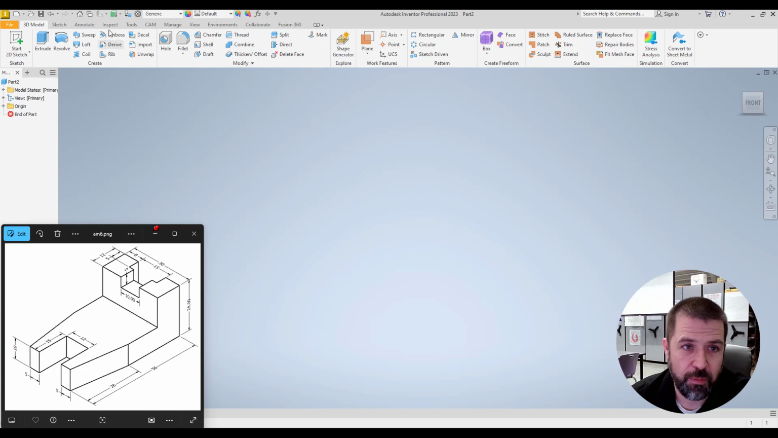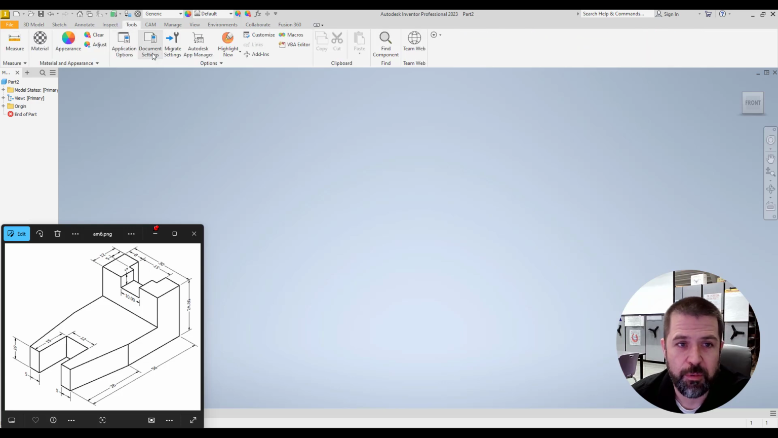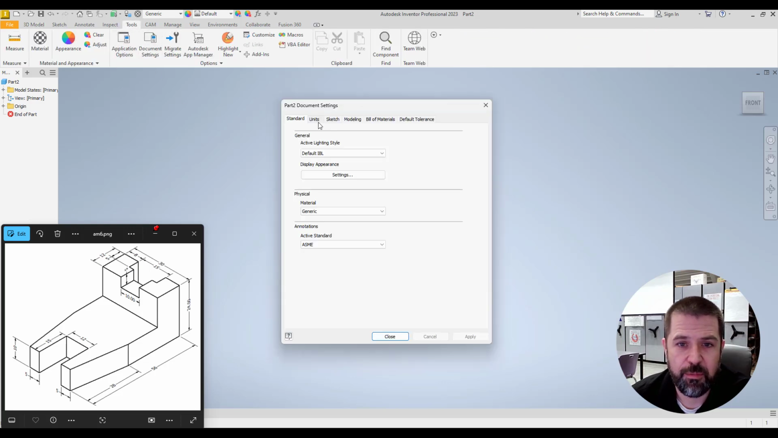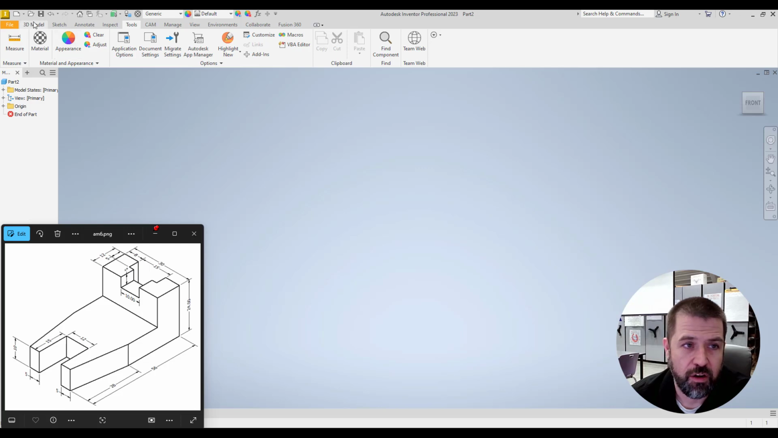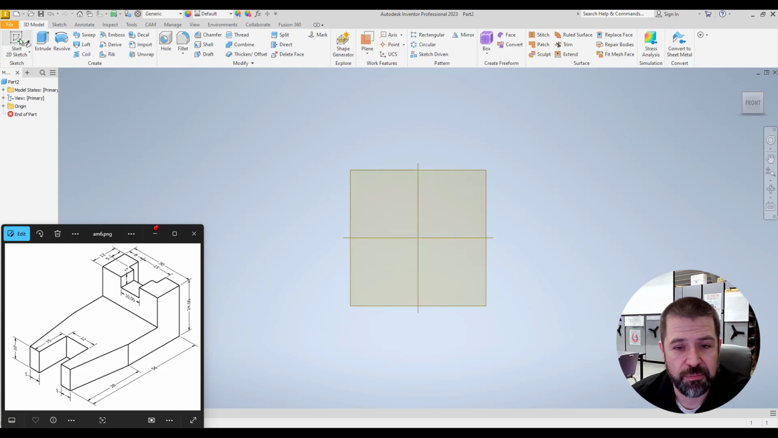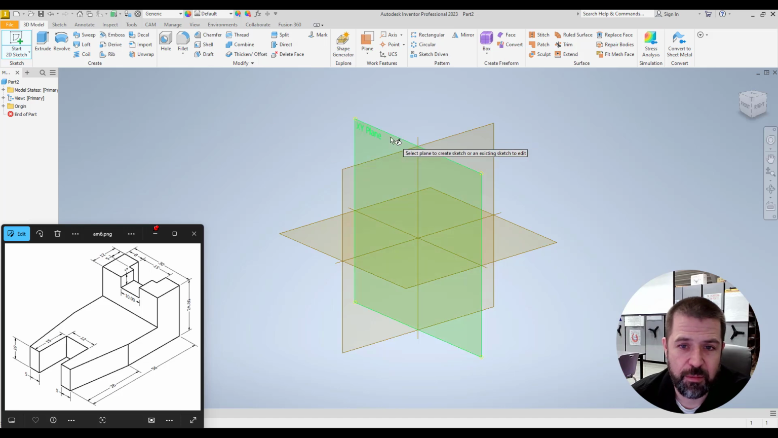We are in millimeters, so up on top where it says tools, I'm going to go to document settings, and I'm going to switch my units to millimeters and hit apply and hit close. Go back to 3D model. I'm ready to begin sketching. I like to click on my XY plane. It does not matter which plane you start with.